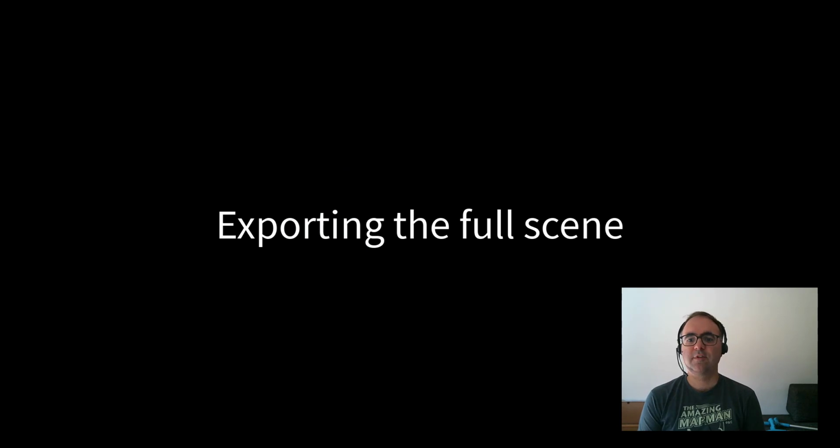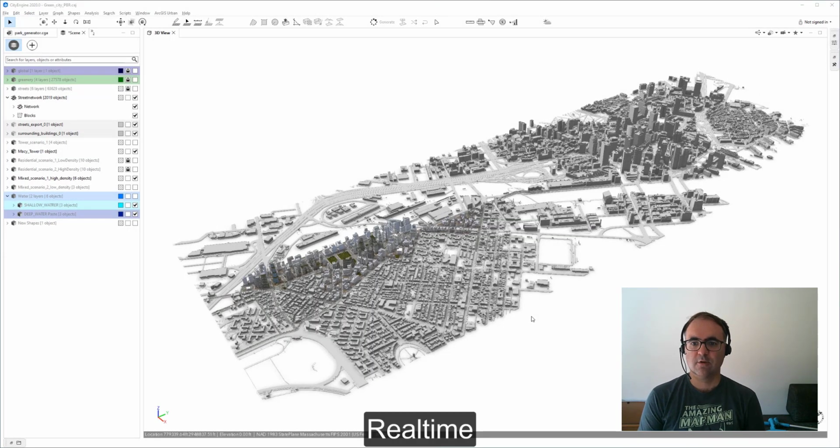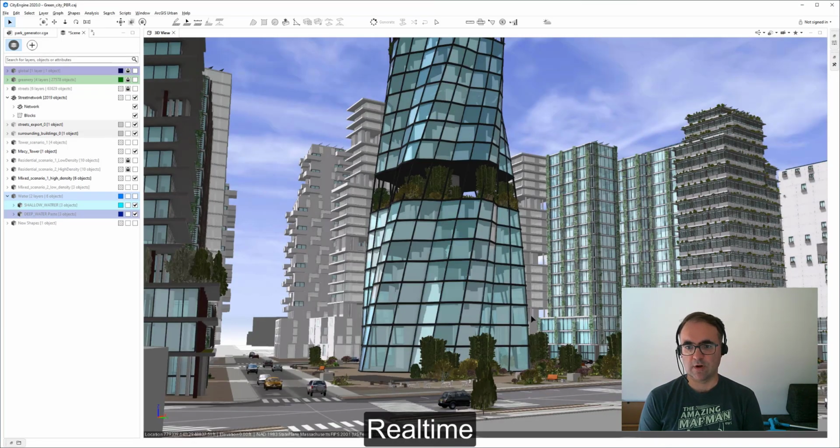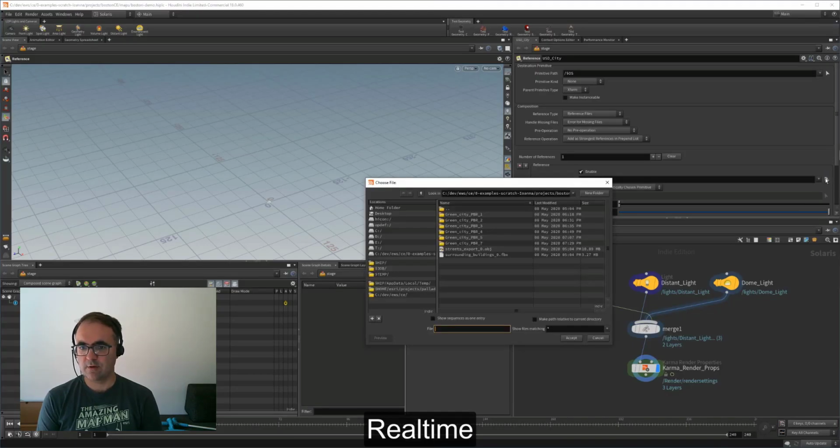Let's conclude this demonstration by exporting the full scene with some additional surrounding buildings from the Boston GIS database. The additional buildings are just static meshes without any materials. This time, we export everything at once and bring it into Houdini. Again, it does not matter if you choose to export CityEngine layers individually or everything at once, you will have the same level of control in Houdini.